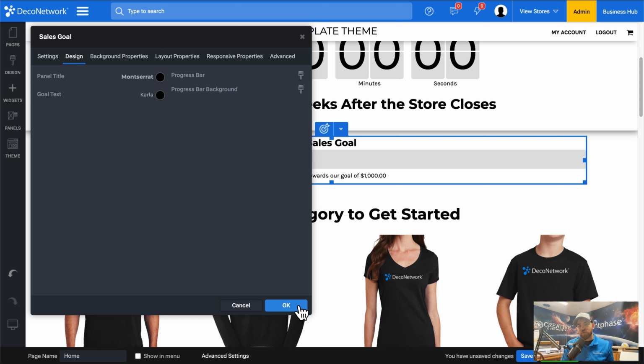Grab the widget, drag it onto the page, choose what type of goal you're going to be trying to hit, whether it be revenue, earnings, or the amount of orders, and let your customers see if we're close to reaching the goal or if we need their help to kick us into gear and reach it at that point.